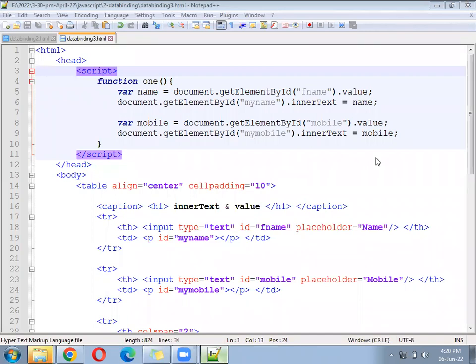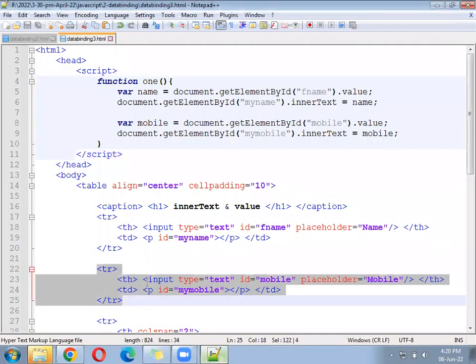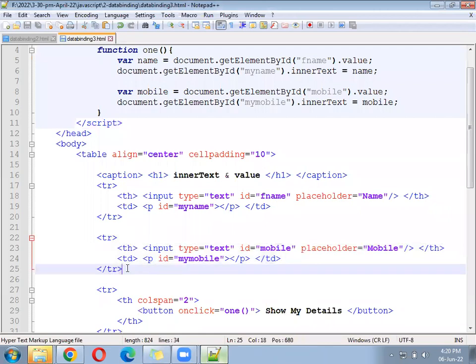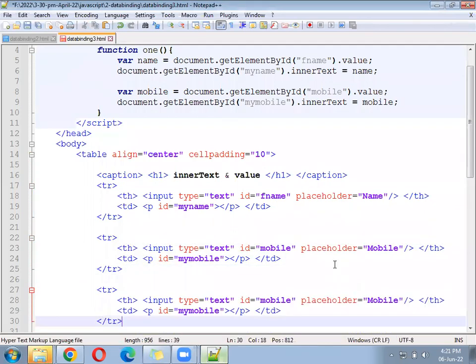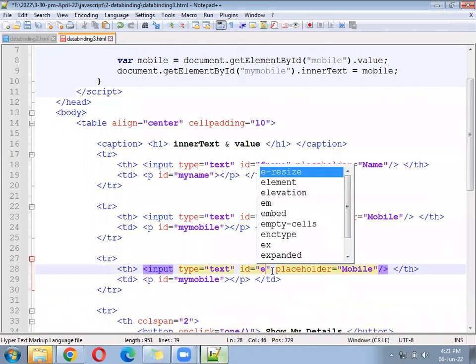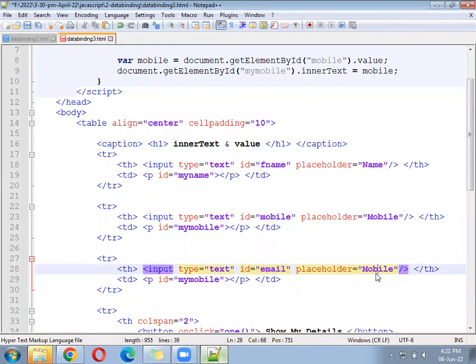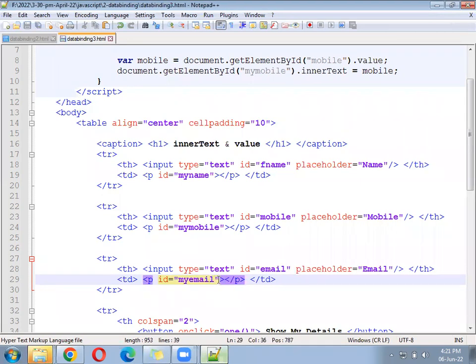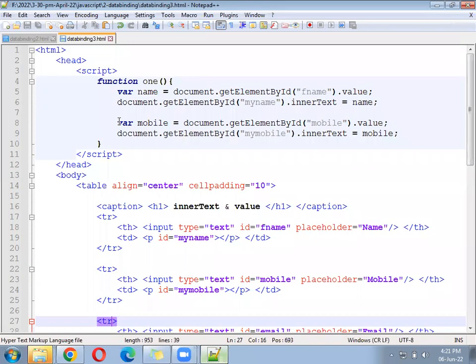Two text boxes we have written. The remaining value you are supposed to do. Suppose like this. This is the one. ID equal to email. My email. Now take from email and give to whom? So we'll go here and we'll take from the email.